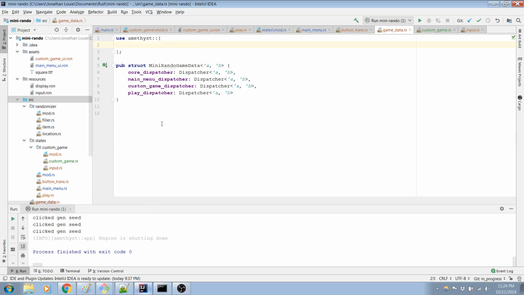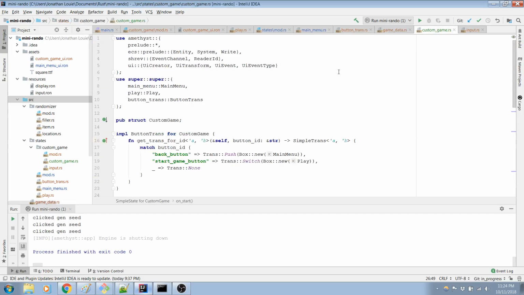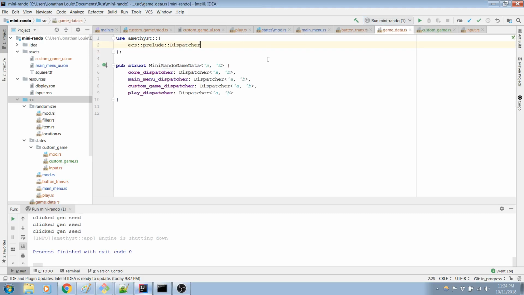They didn't say where the dispatcher comes from, so I can only assume it comes from the ECS prelude, right? That seems to be the one place where you get stuff from. Yeah, ECS prelude entity system, right? Is dispatcher in this list too? I guess it won't tell me. But it would be nice if it did.